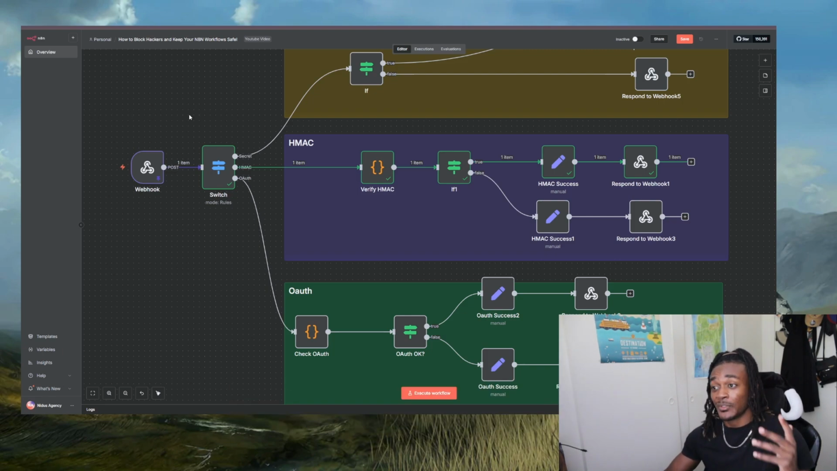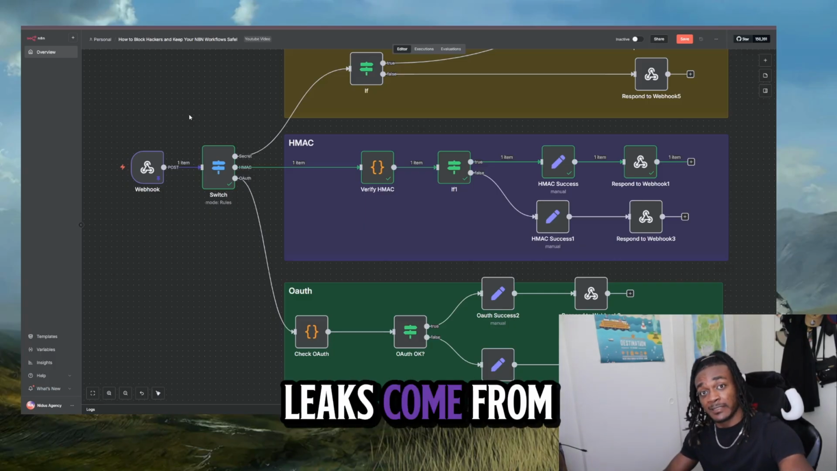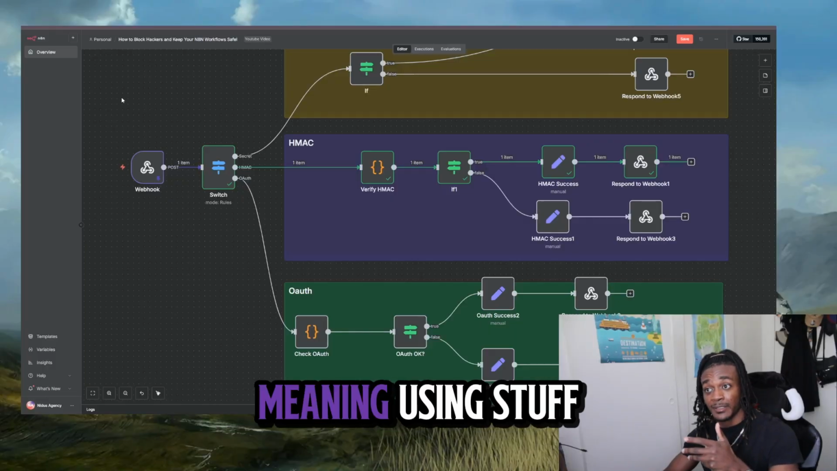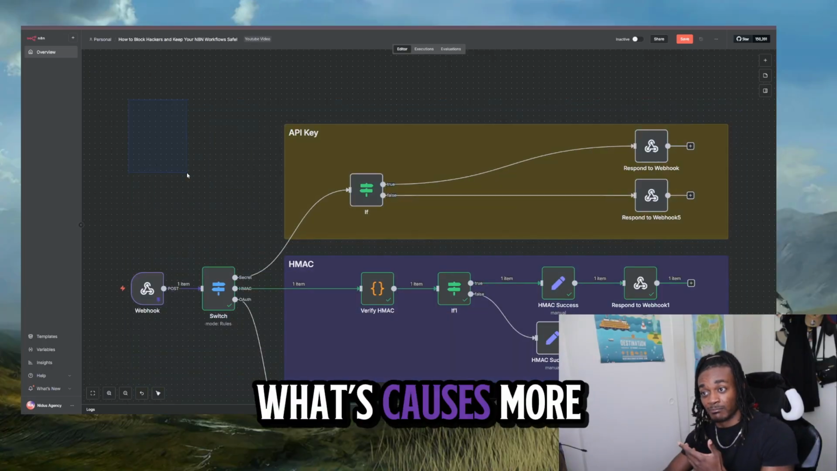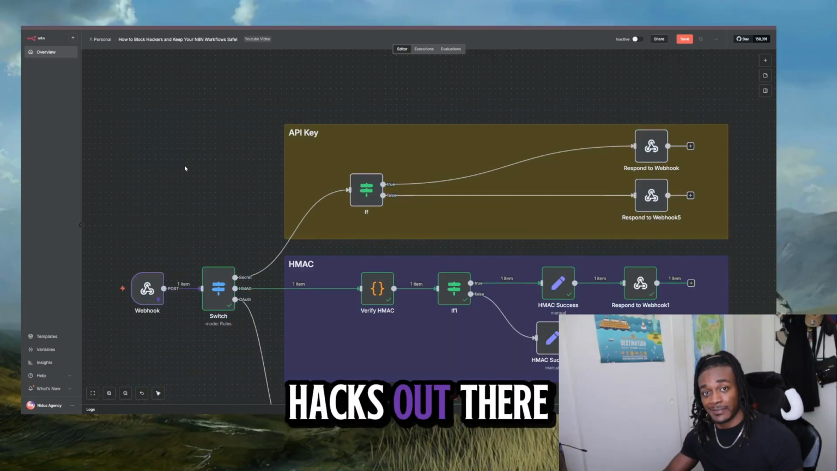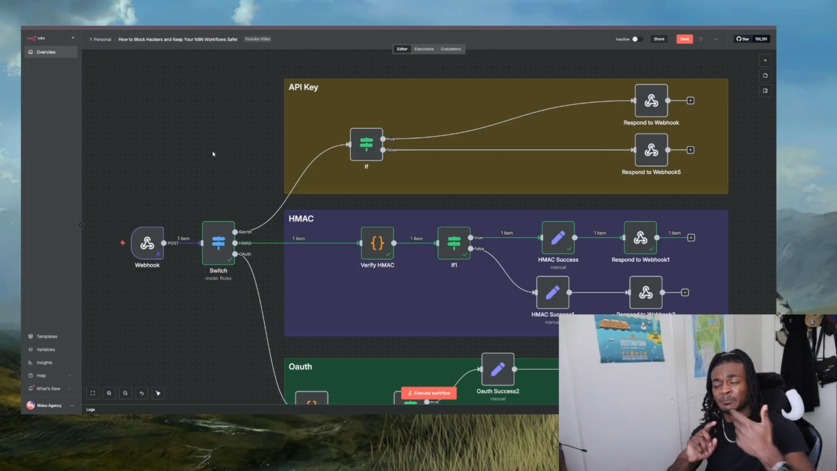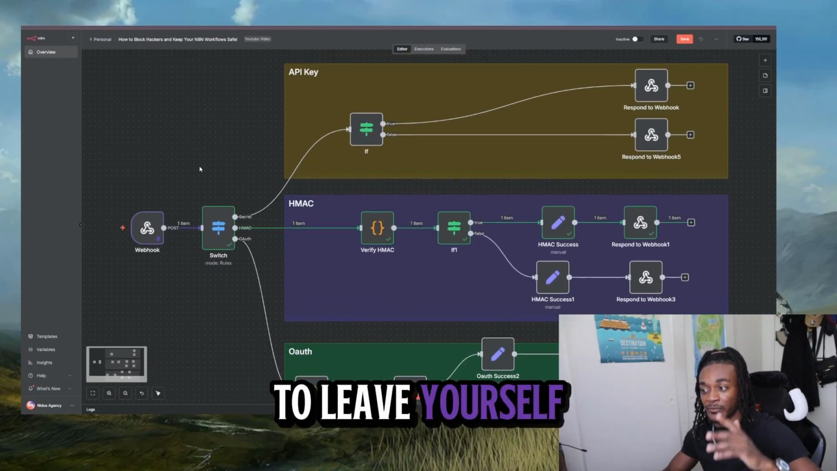Because again, 61%, or 62%, sorry, of data leaks come from third-party relationships, meaning using stuff like this and not securing it is what causes more than 50% of hacks out there today. And that's rising right now with AI technology, with all this crazy stuff going on in the world right now. You don't want to leave yourself open to attacks.